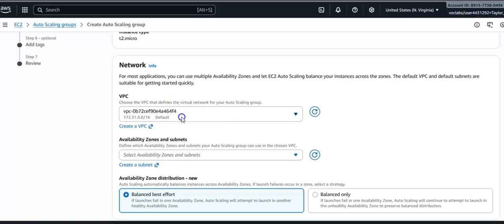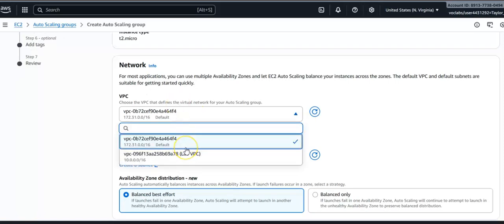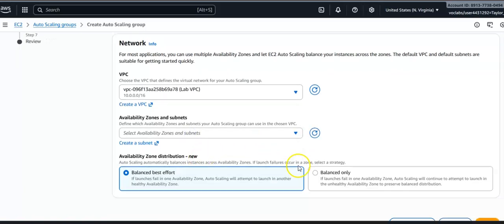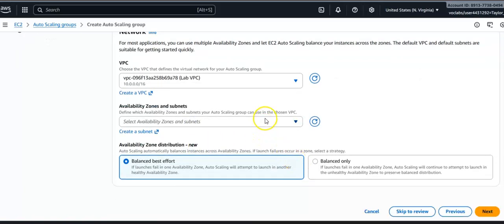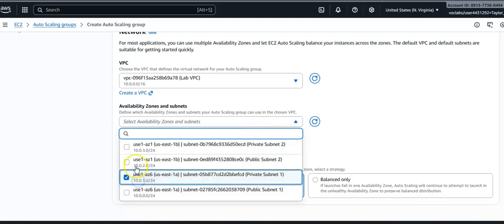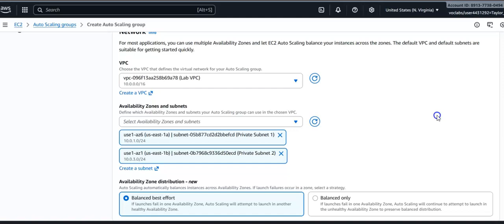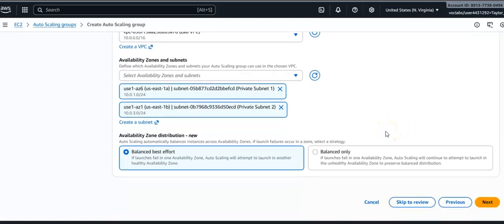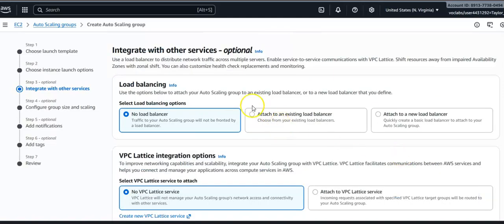Choose VPC, lab VPC. Availability zones, choose private subnet 1 and private subnet 2. Okay, I'm going to stop here and go on and finish in the next video.